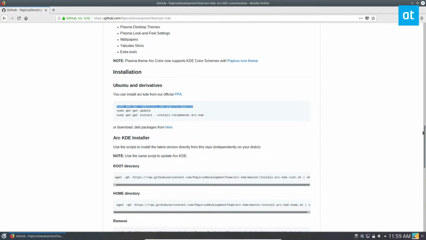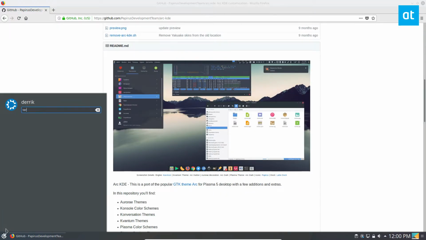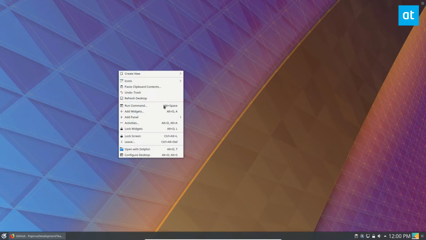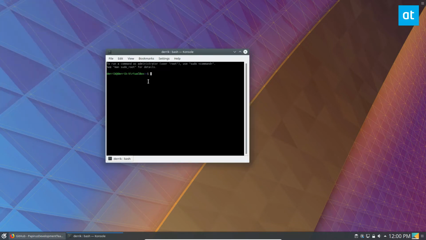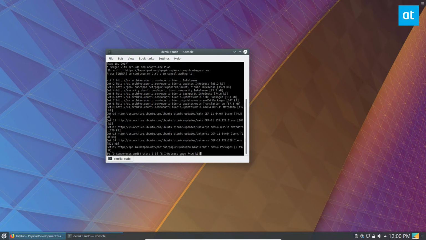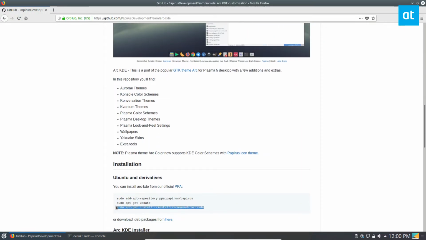So to get the full Arc KDE theme experience, we will start by opening up a terminal. Should be a terminal. In the terminal, paste the command, the repository command from the article or from the page on the GitHub. Enter your password and press the enter key once again. It will refresh, then you can go back here and just read what it says, and it is install recommends.